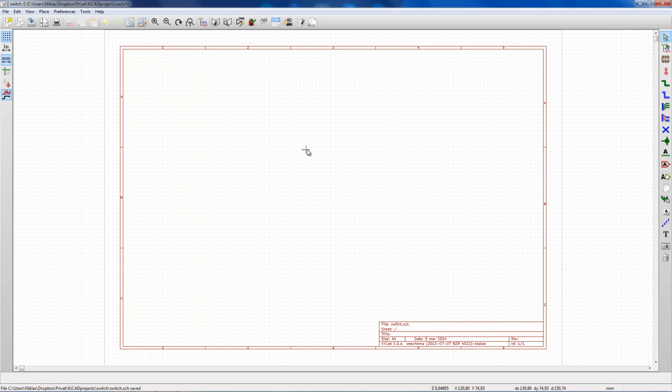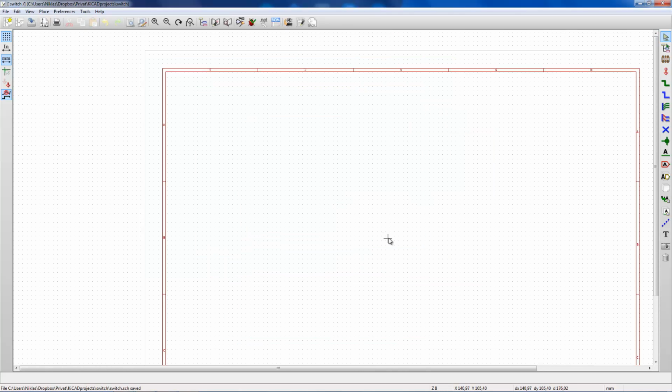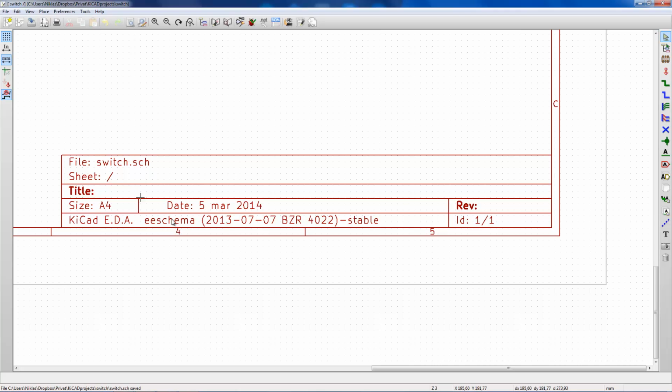And if you use the scroll mouse, you can zoom in and zoom out into this little schematic. And if we take a look at the bottom right here, we have some information. The file name is called switch.sch, which is the schematic file. And we can see the paper format is an A4 size. It's a European standard. In America you have something called letter, I believe.